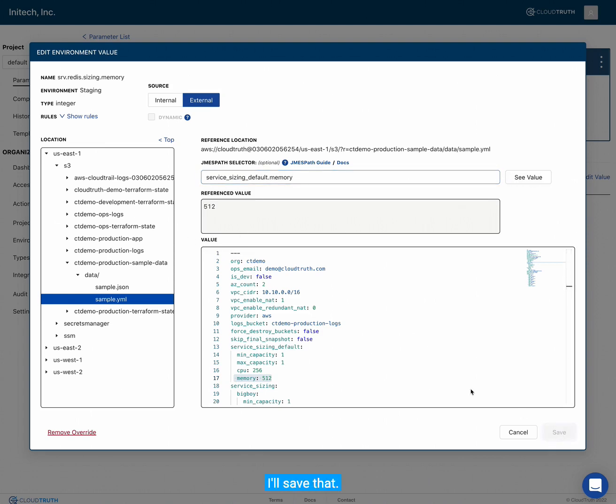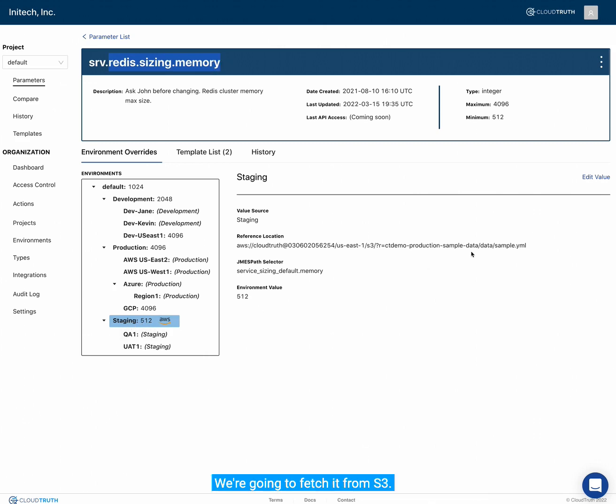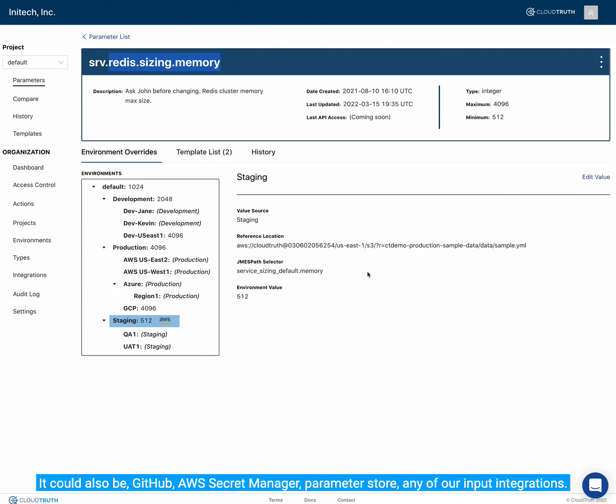I'll save that. So now every time the API or CLI or the web app is requesting the redis.sizing.memory value for the staging environment, we're going to fetch it from S3. It could also be GitHub, AWS Secrets Manager, Parameter Store, any of our input integrations. And we're going to keep the history of this value as it changes over time. This becomes your automatic change management system for all your configuration data.